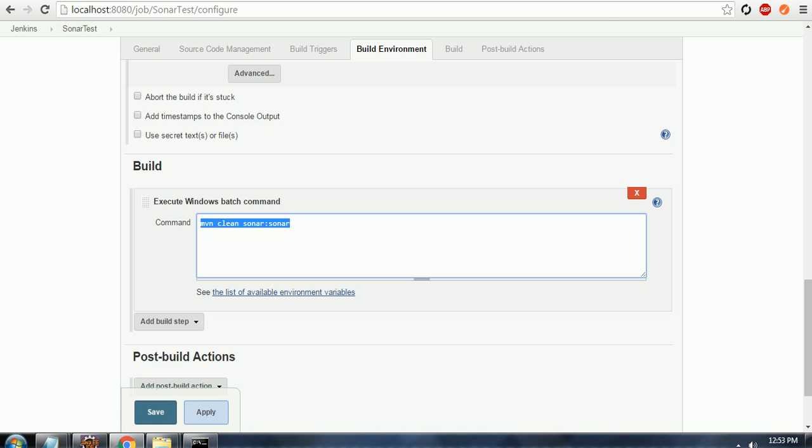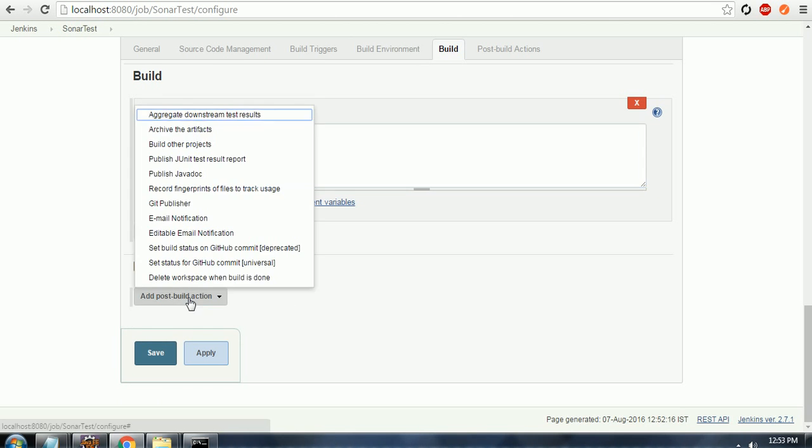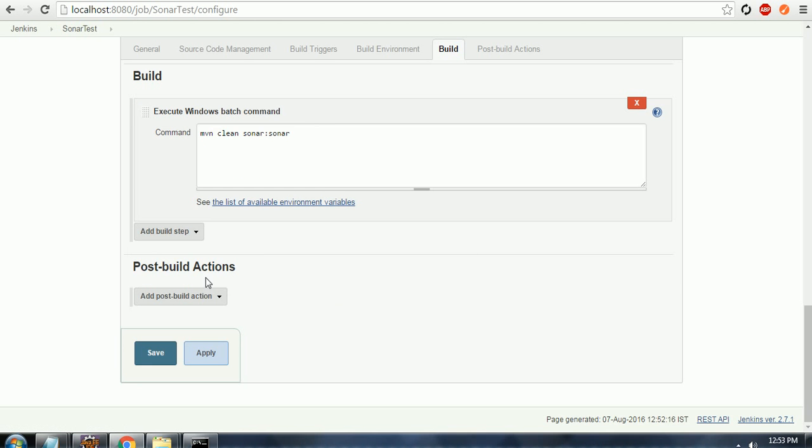Once you have run the build, if you want to take further actions, like archiving the artifacts, building other projects, publishing the JUnit report or the Javadoc, recording fingerprints, Git publish or email notification, you can configure them from the post-build actions, and then you can save.